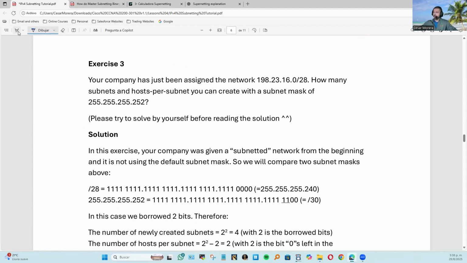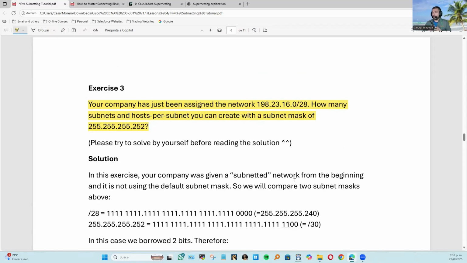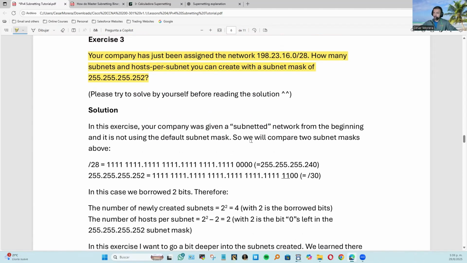Let's look at another example, exercise 3. Your company has just been assigned the network 198.23.16.0/28. How many subnets and hosts per subnet can you create with a subnet mask of 255.255.255.252? Okay, in this exercise, we have the following. And remember, please try to solve it yourself before reading the solution.